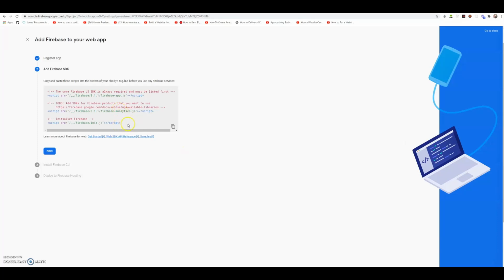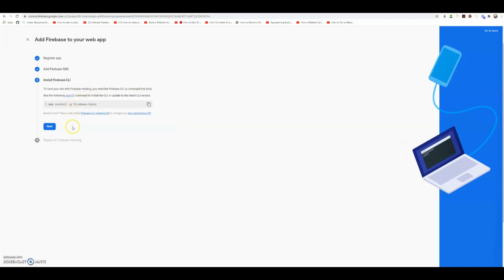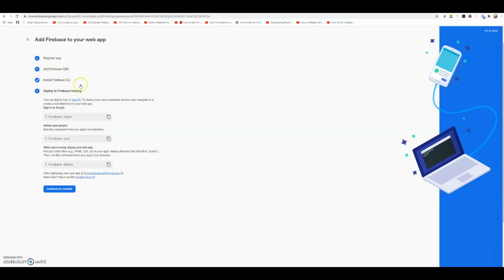Now these scripts are necessary if you're using a bare bones HTML, CSS, and JavaScript kind of app, but we're using React, so we actually don't need that. We need to install the CLI, which we have already done, so that's great. Next, this is what we do when we're going to want to deploy the app.